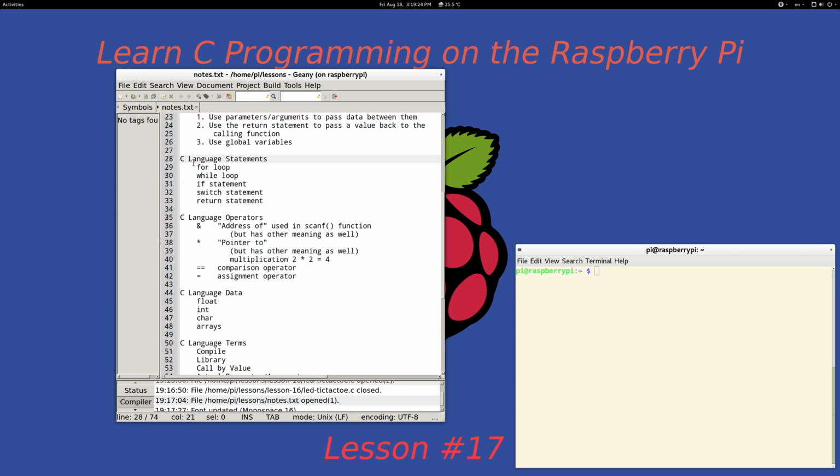We've also been learning the C language. We learned a lot about the for loop, because I use that a lot. We occasionally use a while loop. I use an if statement, a switch statement, a return statement. Basically, that's all we learned up to this point.